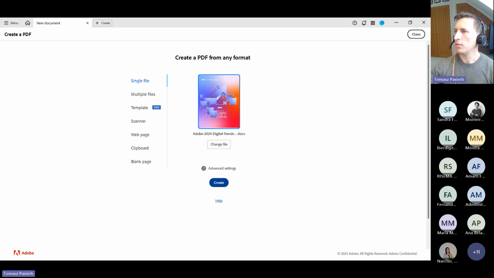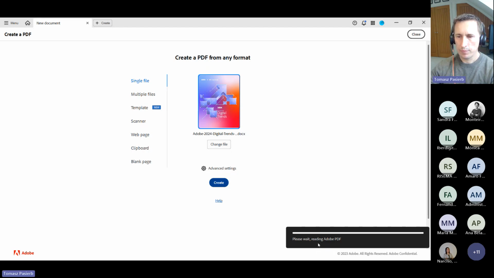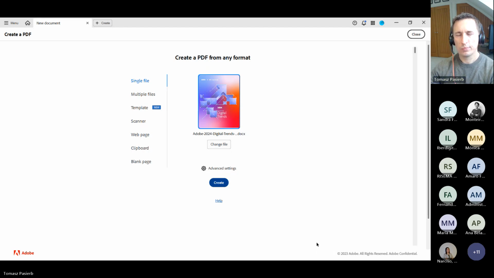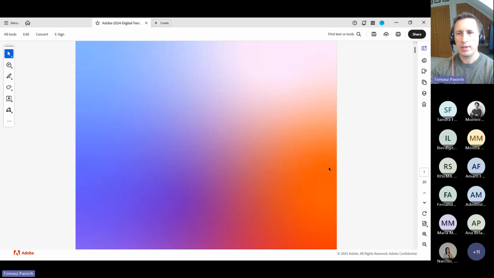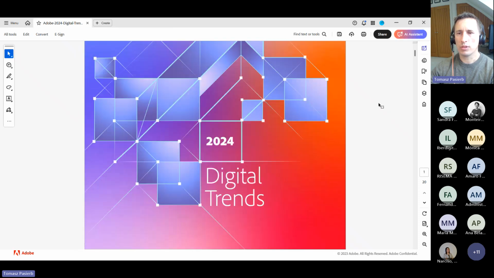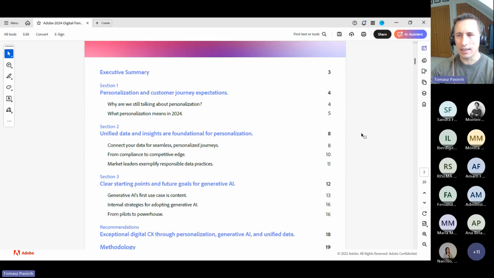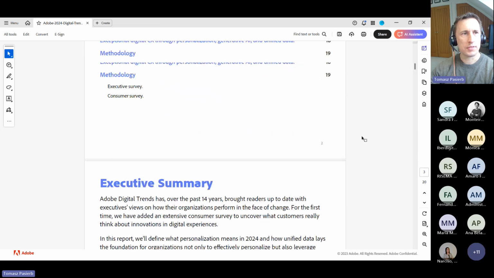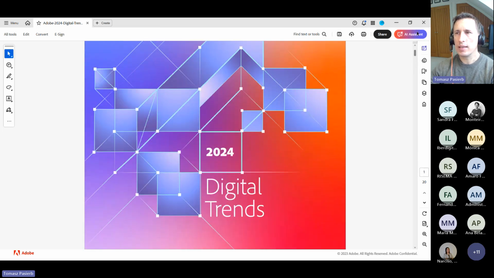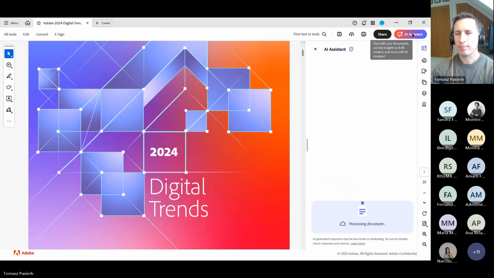So in the meantime, I will find the prompt. Okay, it's creating the PDF. And here we have the PDF created out of that Word document, which is exactly like that Word document. There's no difference whatsoever. So I can click on the AI assistant.